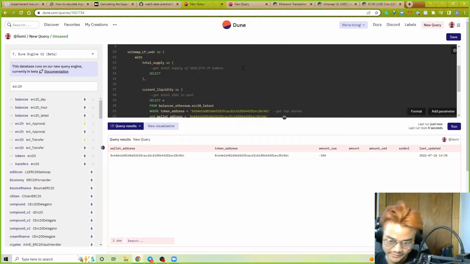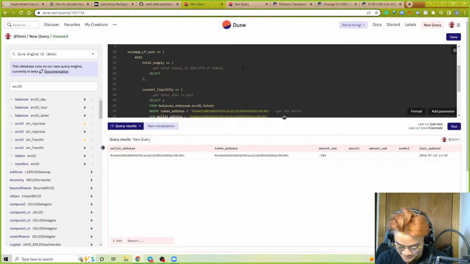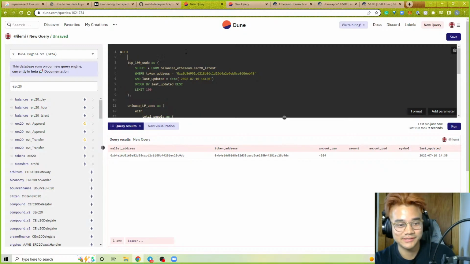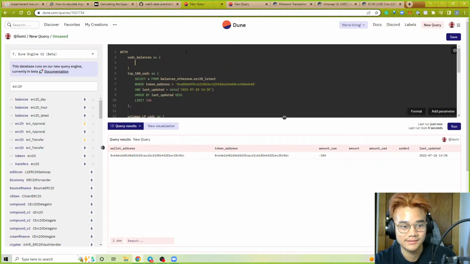All right. So this is incorrect. We know it's not negative 384, so that table cannot be used. All right. Going back to basics. So USDC balances as. Should have just done this from the start.